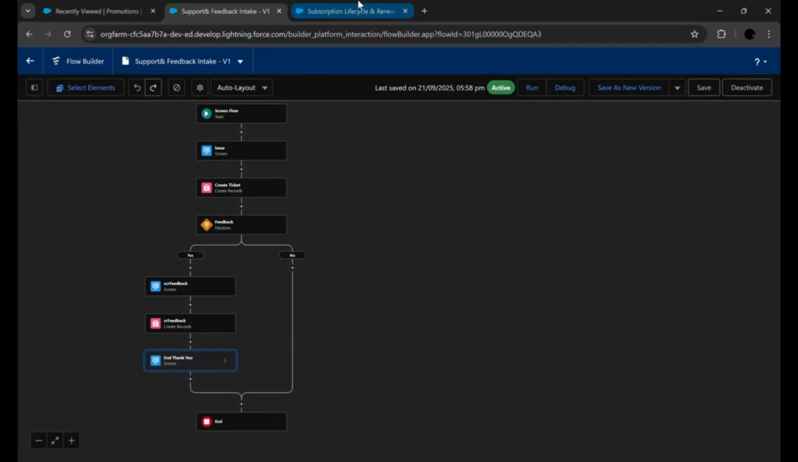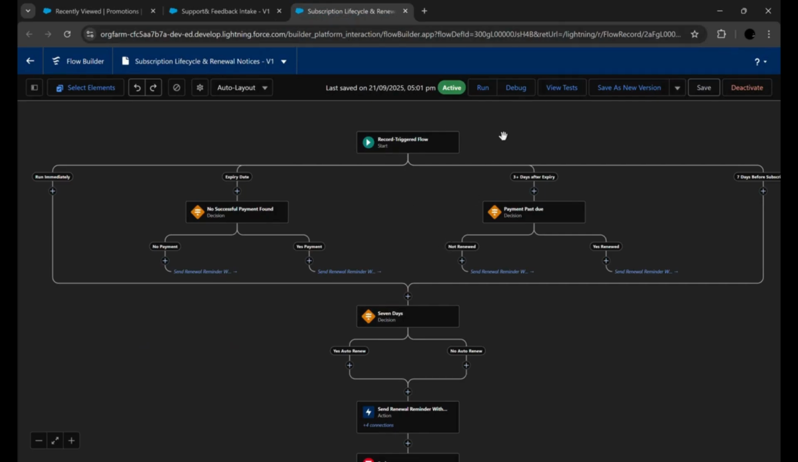Now for my action item number 6, it was subscription lifecycle and renewal, where users get an email 7 days before expiry, day of expiry, and 3 days after expiry. So basically, it should send an email saying, do you want to auto renew? And if not, please change.